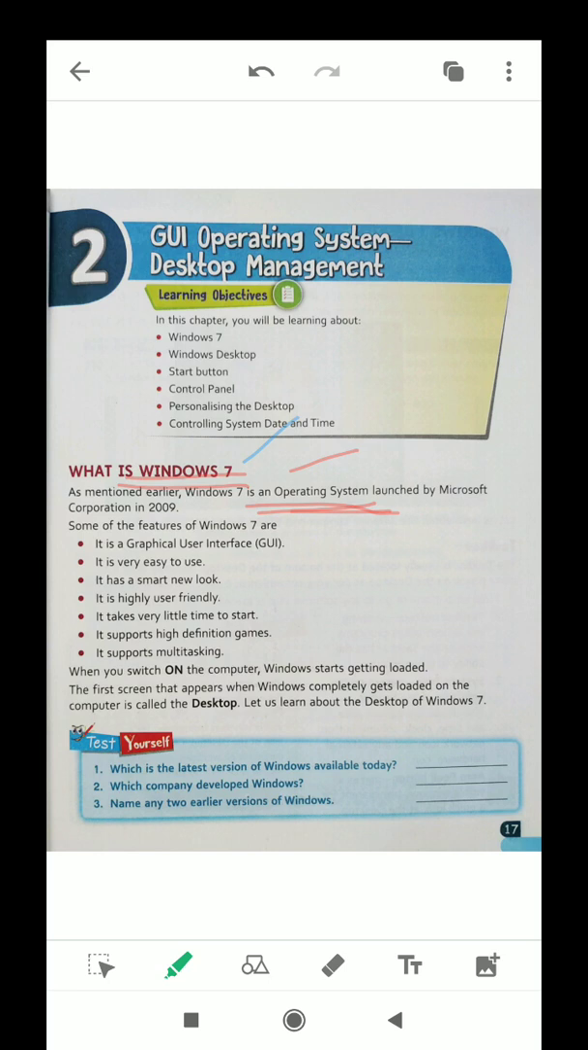Windows 7 is one example of an operating system. There are many operating systems like Windows 8, Windows 10, Vista, XP, Linux, Unix, Mac OS. In this chapter 2 we will study only Windows 7. And this Windows 7 was developed by Microsoft Corporation in 2009.